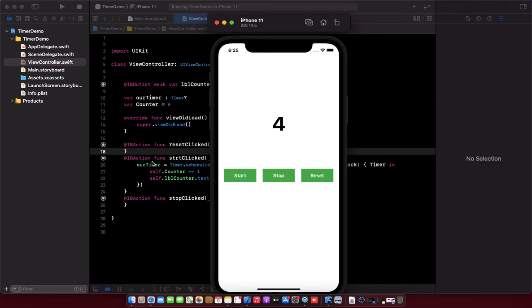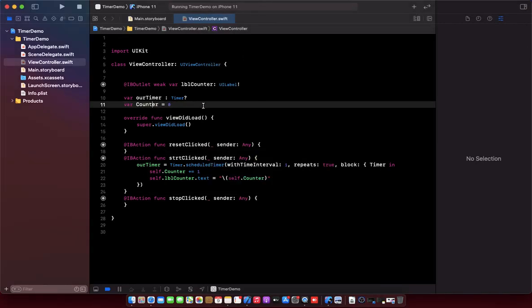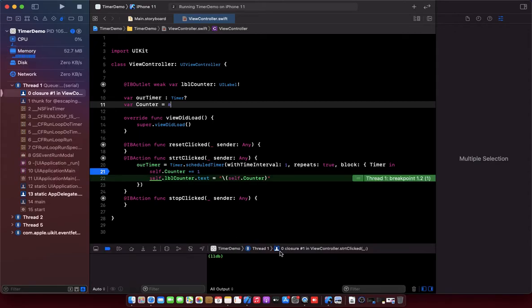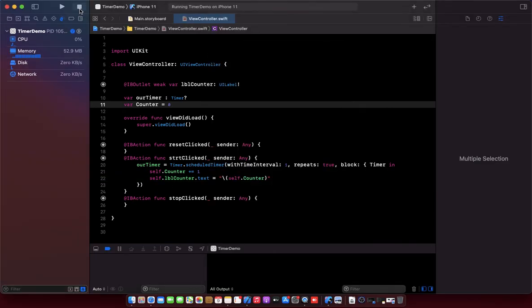So what we have done here is initialize the value of the counter with 0, and whenever this function is called, it repeats every 1 second. As you can see, I put a breakpoint here. When I run our app again, it will call itself every 1 second, because this is the functionality, or the power, of the timer. So that is it.